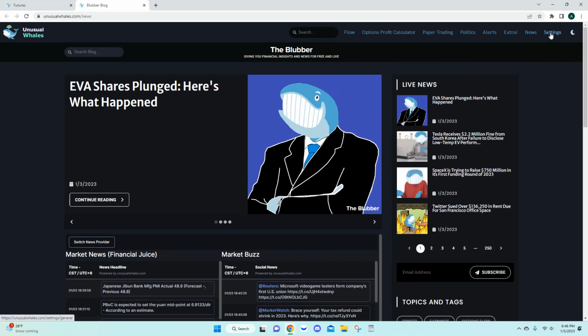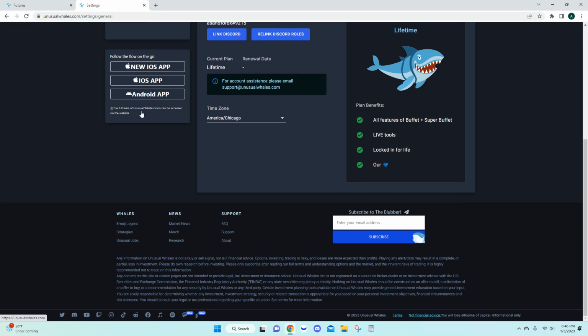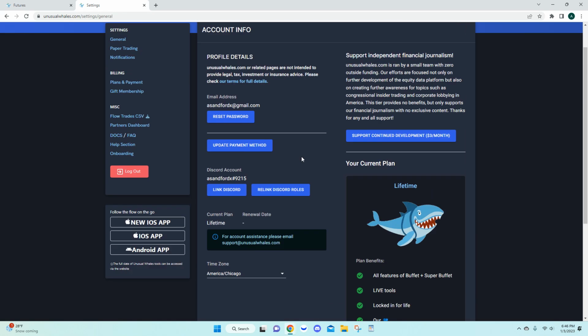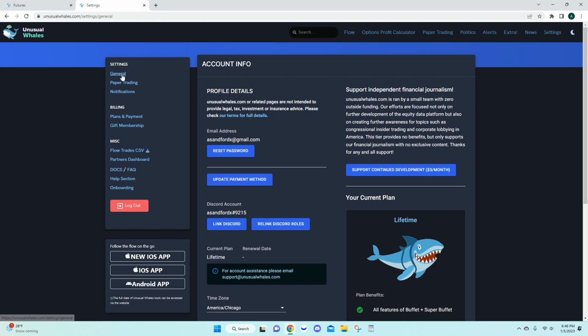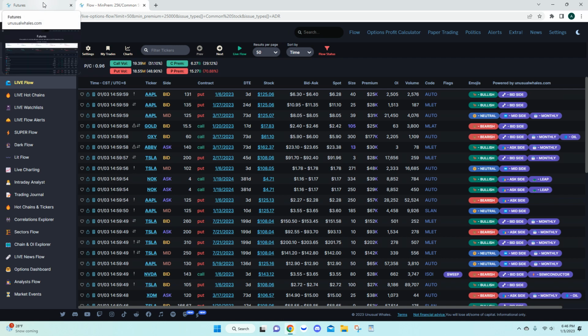And then of course, if you go into settings here, you can see everything in here, all your settings, if you want to change any colors on anything. Otherwise, that is the breakdown on all the updates Unusual Whales has had over the past month or two.